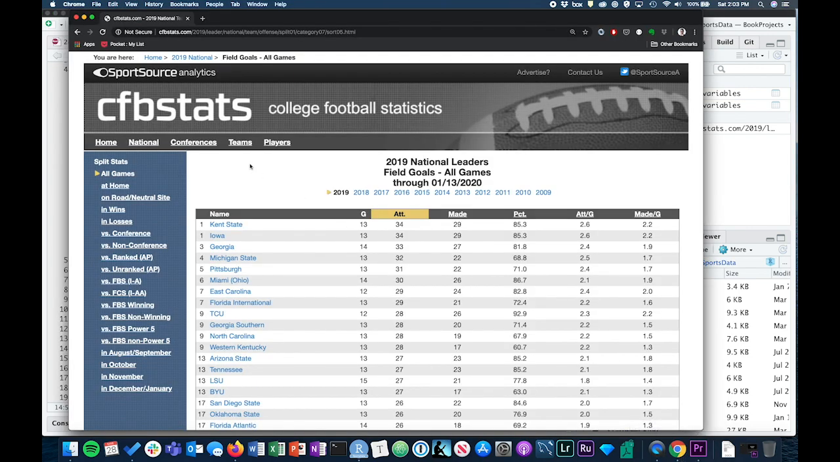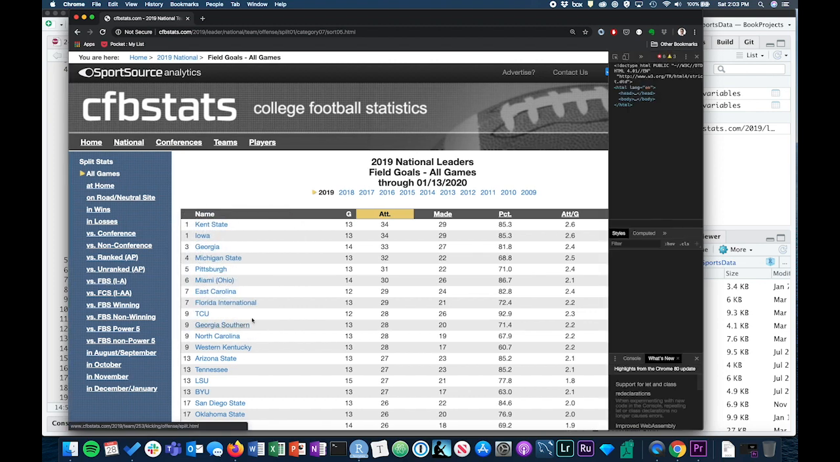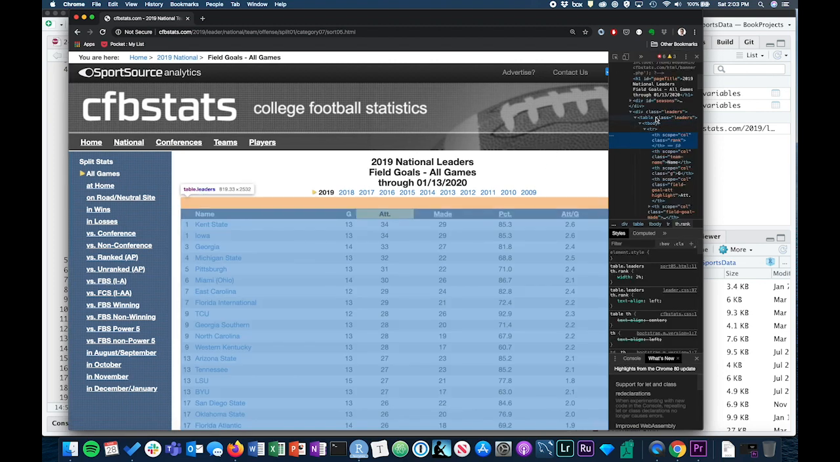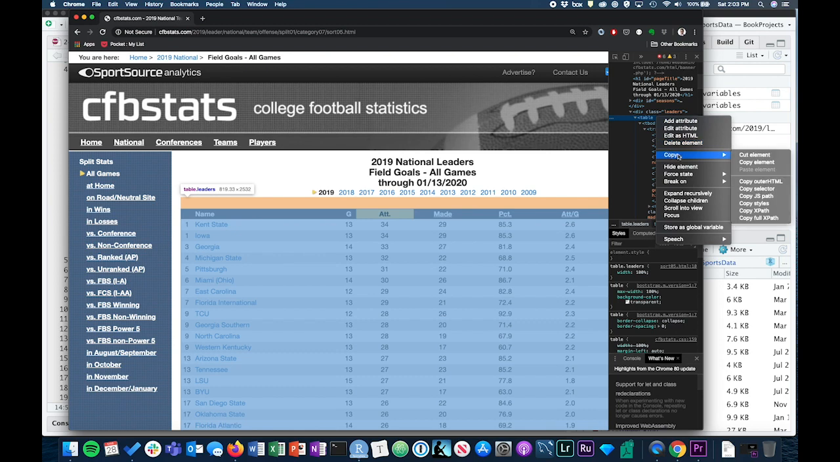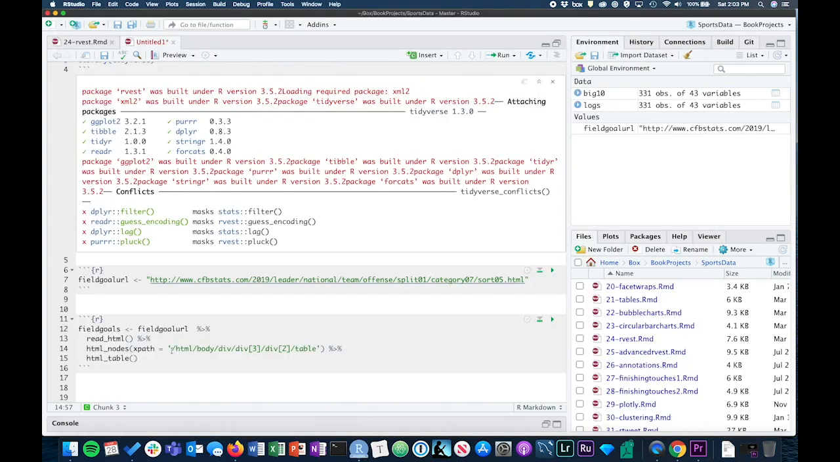I can give you the same thing here in Chrome for Chrome users. If I just go here to Inspect, I'll get the same basic thing. I've got my table here. If I go to Copy XPath, I can go over here to RStudio and paste it in here. It's very possible that these will be different, because different rendering engines will do different things. So this is going to work just fine.